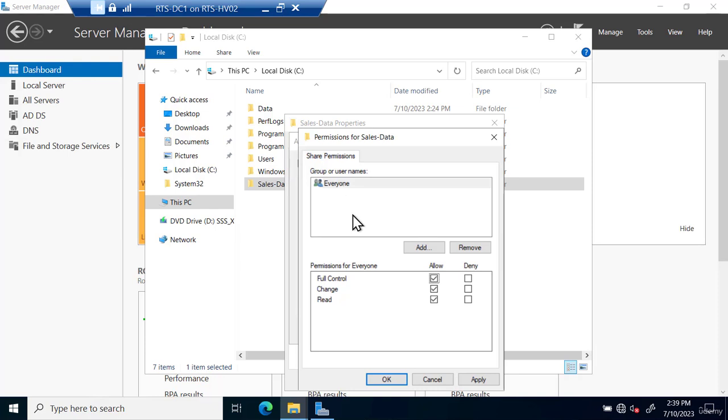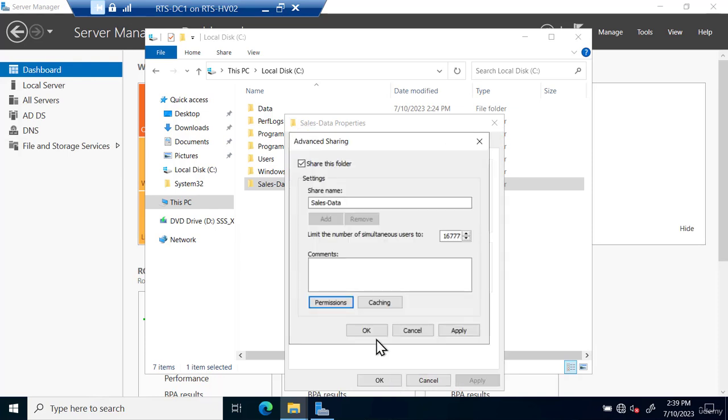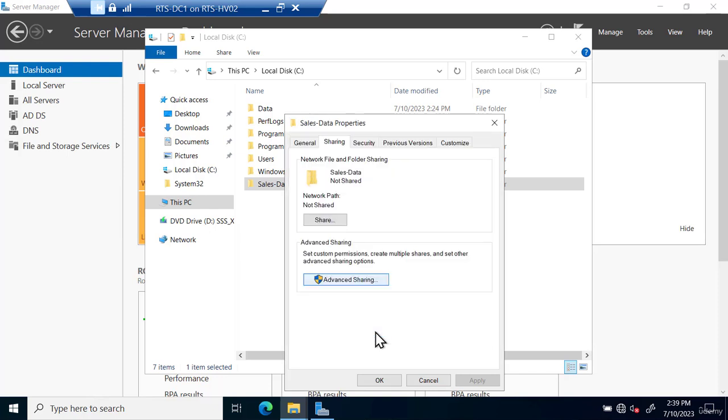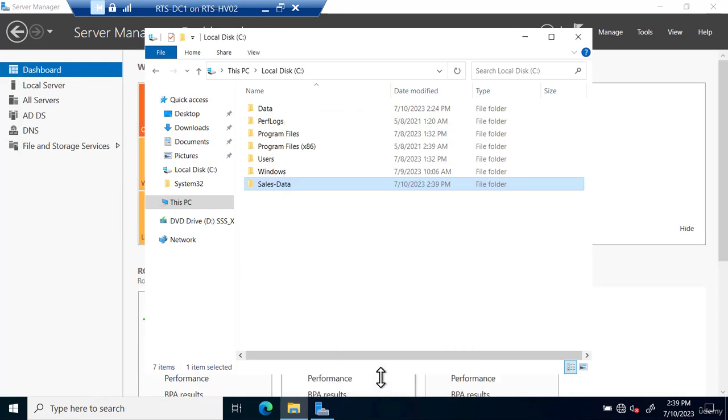That's not as bad as it sounds. We'll see why shortly. And we do have a lesson coming up that covers NTFS permissions and share permissions in great detail. So now I have a shared folder.